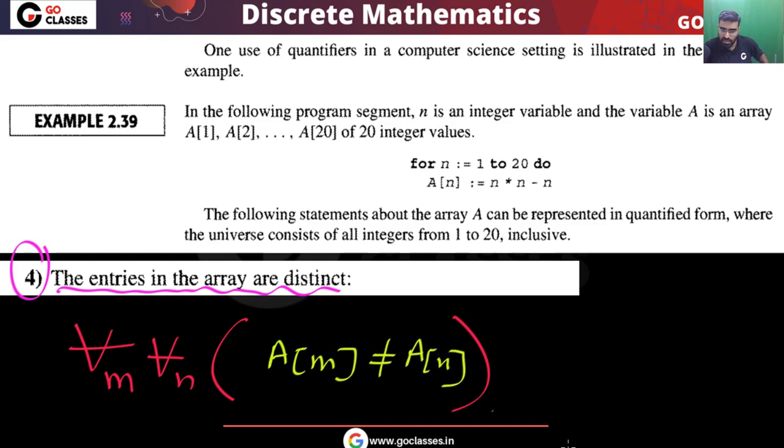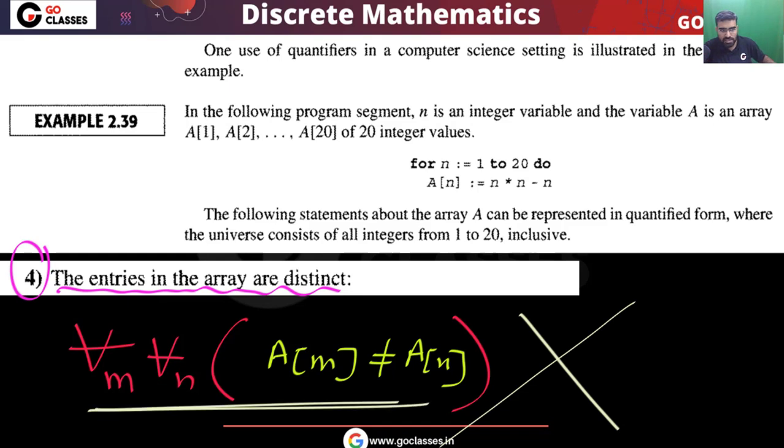Is this correct? If I write like this, is this correct? Let me tell you, this is wrong. Why is this wrong? Because actually here you can notice m comma n can be the same also. When you say for all m, for all n, m comma n can be the same also. So you can see this is wrong, because it is saying that for all m comma n, am is not same as an. The reason is simple, that m comma n can be the same also.